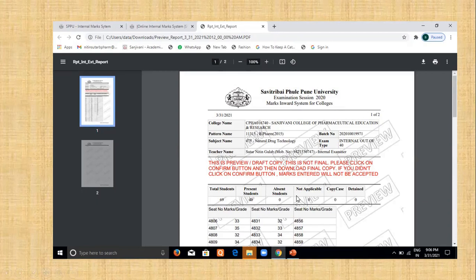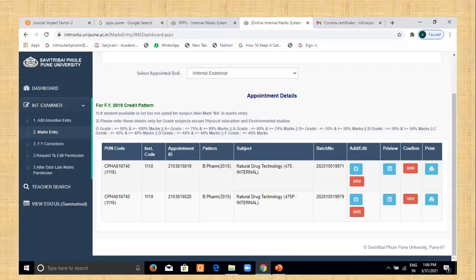Once you are confirmed that these marks are finalized and no change is required, then you have to go to the confirmation button. But before that, you must revise twice or thrice, because once you click on the confirmation button, you cannot change the marks of the student at any cost. Once you know that it's okay, then click on the confirmation button. Here 69 out of 69 are present, once you have filled all the marks.